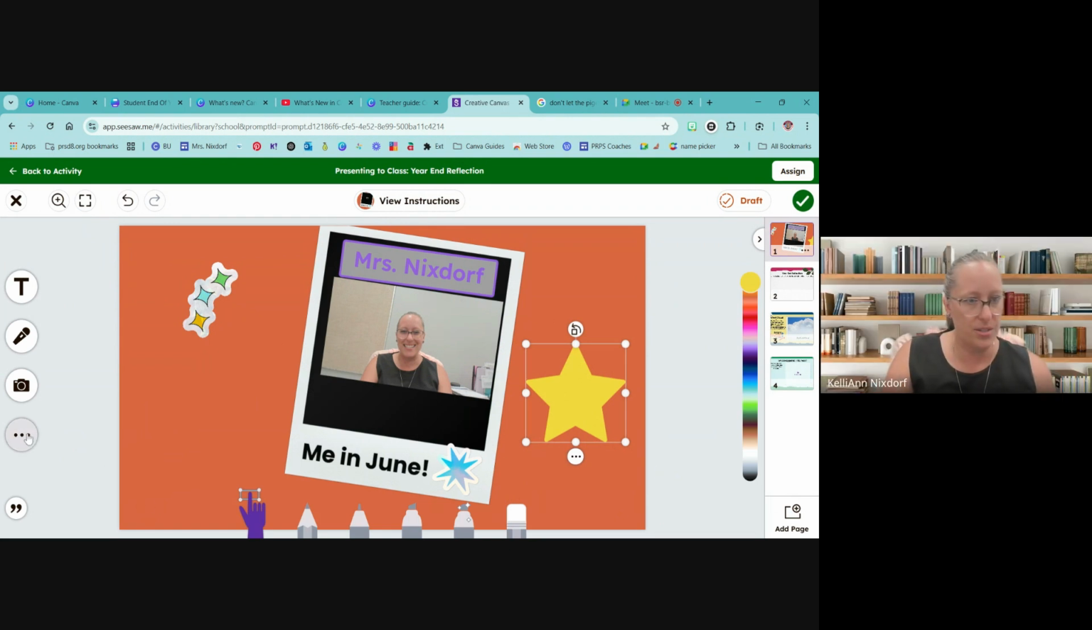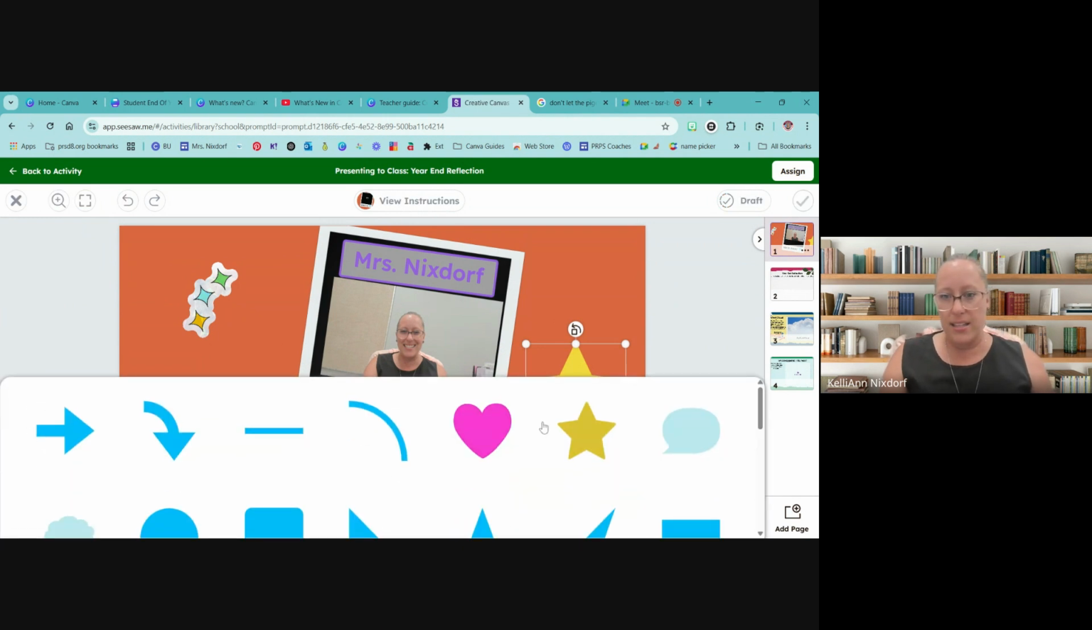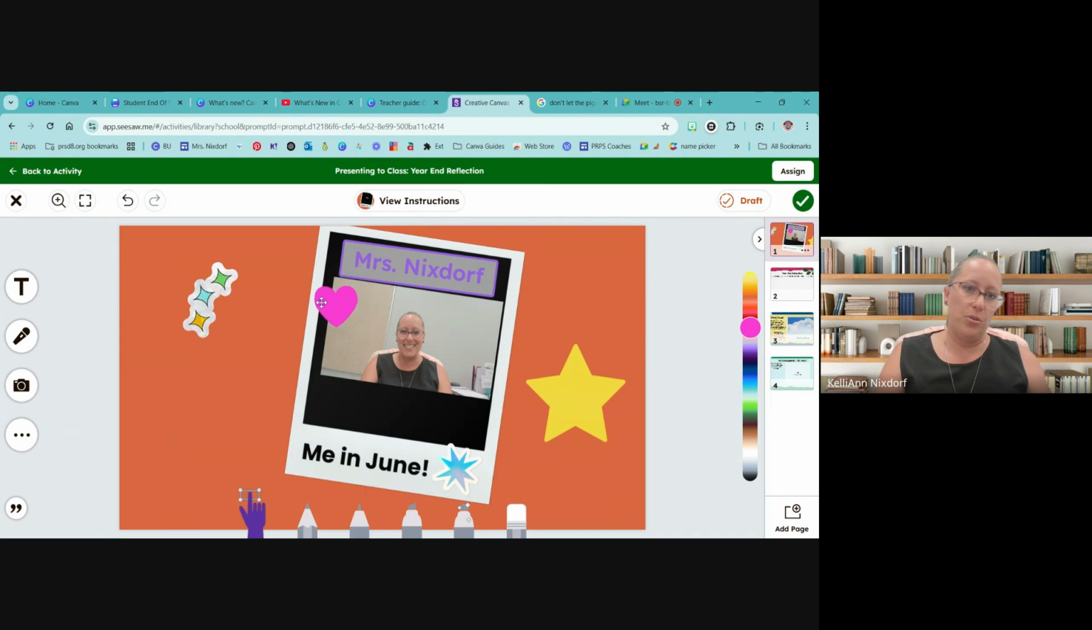Okay, so I'm going to click these three dots again. I'm going to click on shapes, and I think this time I'm going to add the heart. Oh, that's nice. I'm going to move my heart over to this side. I think I'll rotate it again using that little arrow on the square, and we'll make it bigger. And I think I'm going to change the color of my heart to match my favorite color. So I'm just going to drag my sliding tool. There we go. That looks good.